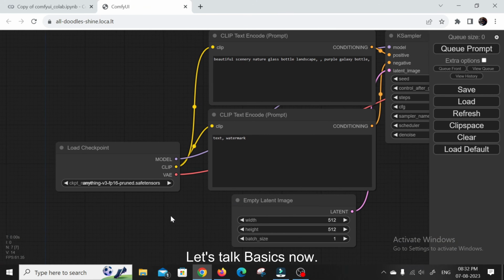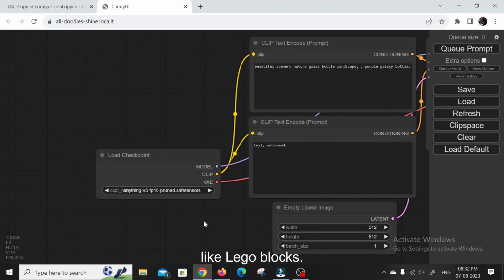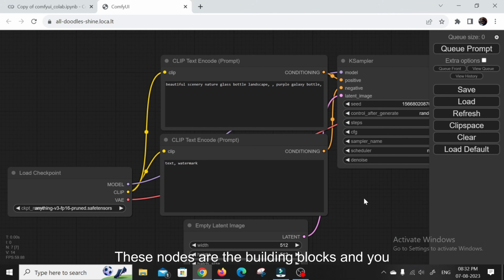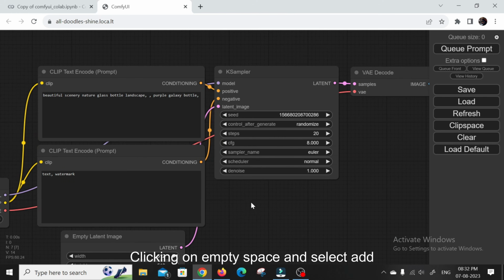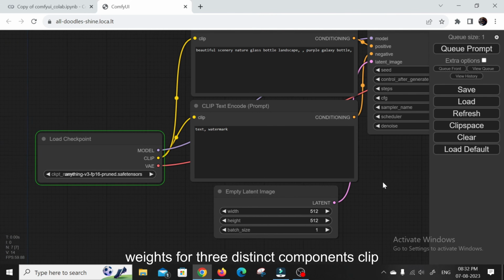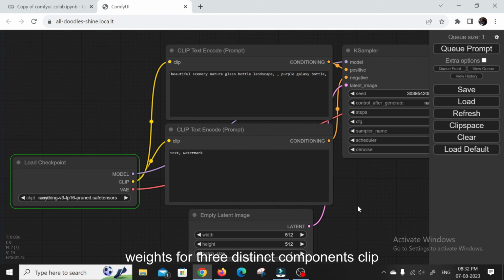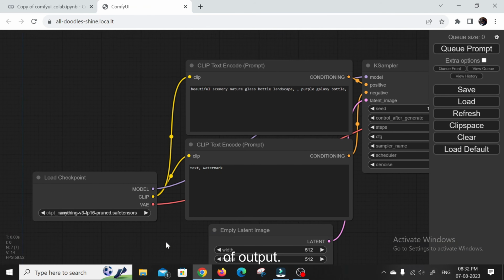Let's talk basics. Now, don't worry if all this sounds a bit overwhelming. I've got your back. ComfyUI workflows are like Lego blocks. These nodes are the building blocks, and you can add them easily by right-clicking on empty space and selecting Add Node. Easy peasy, right? As we load our checkpoint models, they come bundled with weights for 3 distinct components: clip model, base model, VAE model. Within the ComfyUI workflow, this arrangement is symbolized by the load checkpoint node and its trio of outputs.